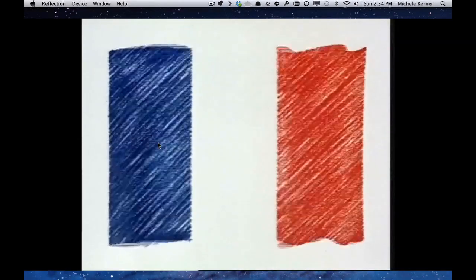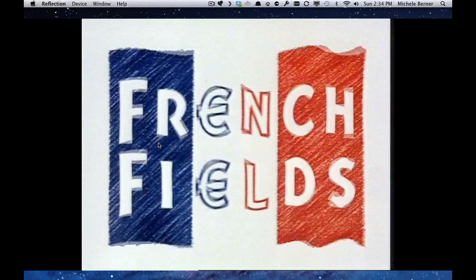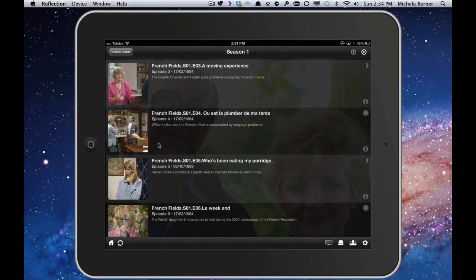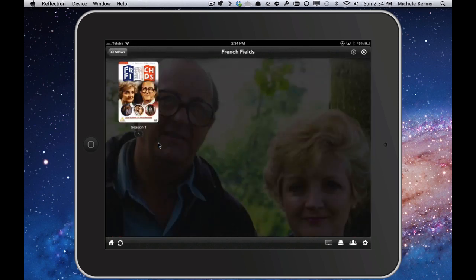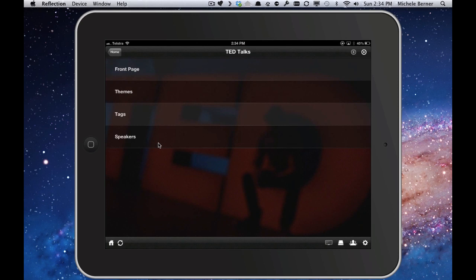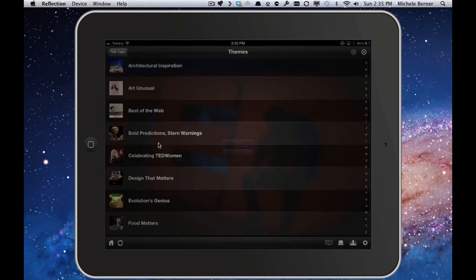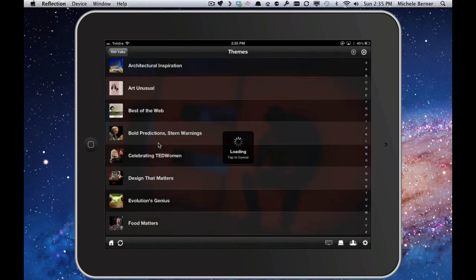And it's probably not going to play because it's playing on there now. So it plays it, and it's good quality because I've set that up in the server, what sort of resolution I wanted the videos to be. Go back home so I can get all the different channels. So if I wanted to look at TED Talks, I can open that from the app and pick whichever one I want. So it's got all of the navigation, so I could pick best of the web. So looking at different channels within TED Talks to find something that I want to play. Nothing in that one. Bold predictions, stern warnings. So it's in that.